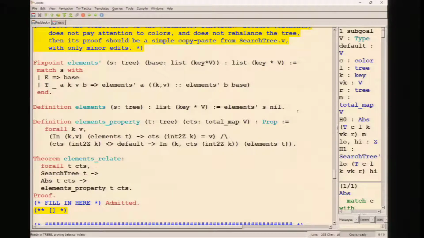If you do this homework, which I encourage you to do, first do the ordinary SearchTree.v homework, because all the principles from SearchTree.v will apply here. Several of them just paste in directly with almost no edits, and they work. And in others, you need to call one of these lemmas about balance. All right, so that's how you prove that red-black trees correctly implement the abstract data type of maps.